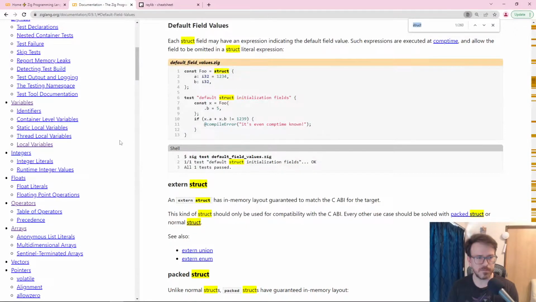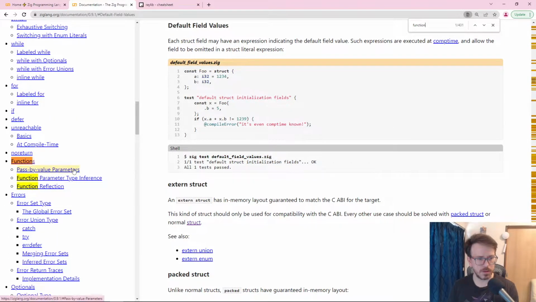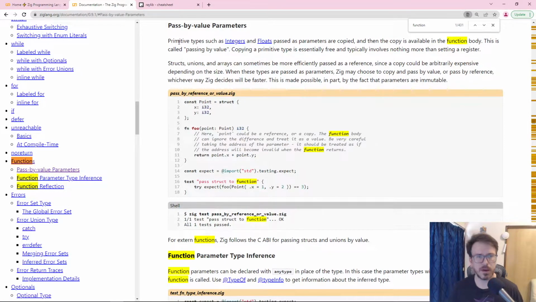We'll go back to functions. Pass by value. Okay. Let's read this a little bit so I can get a little more familiar with functions.